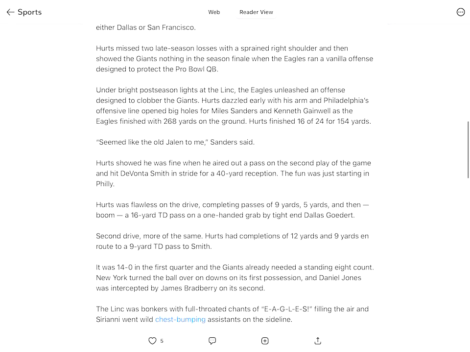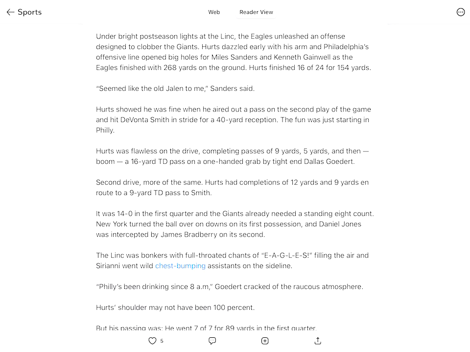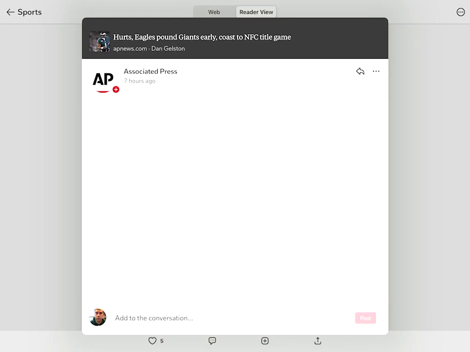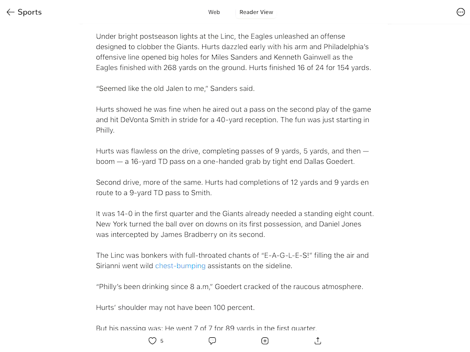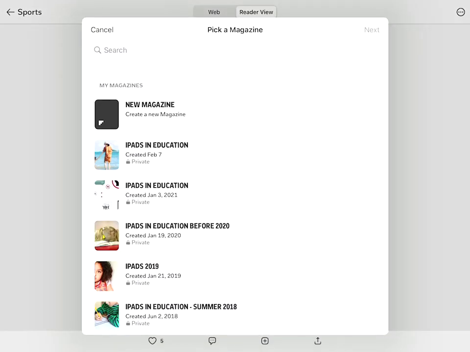At the bottom of the toolbar there, you have 4 different options. The first one is a heart, that kind of like favorites it. The second one is a comment box. So when I click on that there, I can comment and that would go to the Associated Press. The third one is a plus button, and I can add this to any magazine. And you can see there I have the iPads and Education magazine, so that's the one that you're going to be able to save it to.